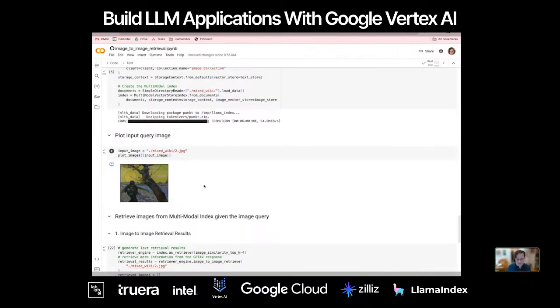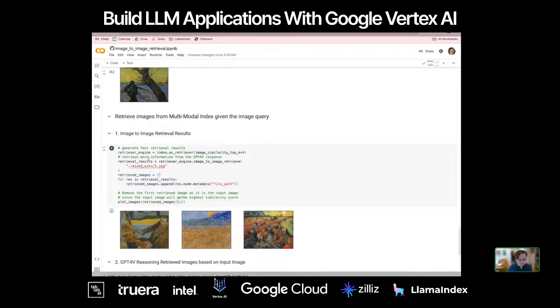So now let's see what happens when we actually query that notebook. This is the image we're going to use to run the query. We're going to pick just the second image that we got out of our original download. We're going to create a retriever engine, which allows us to do the retrieval. And we're going to say, give me an image that matches this image, and then display the images that match.